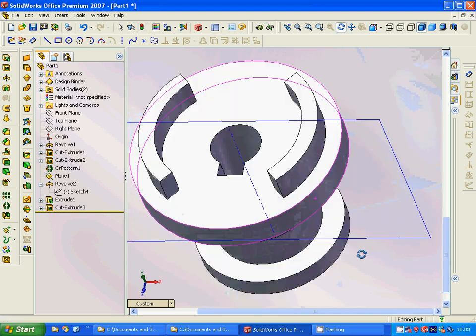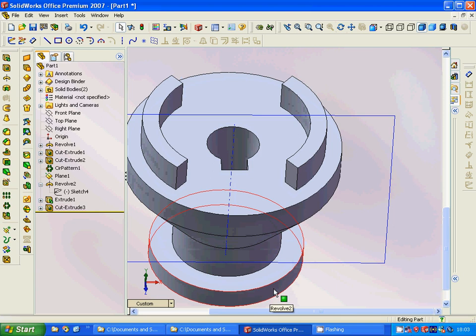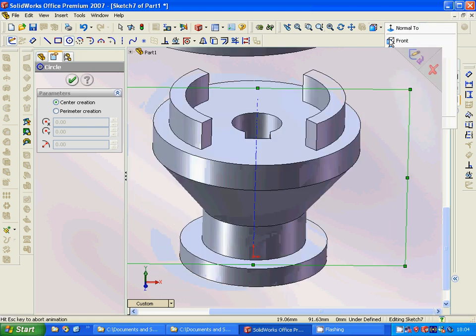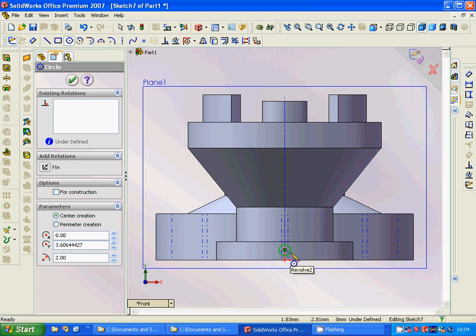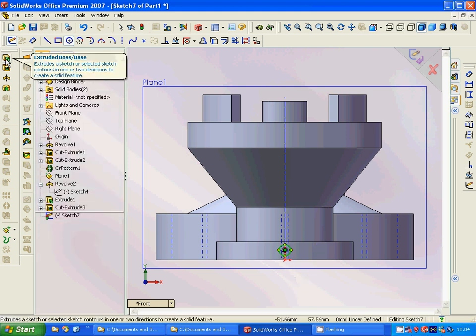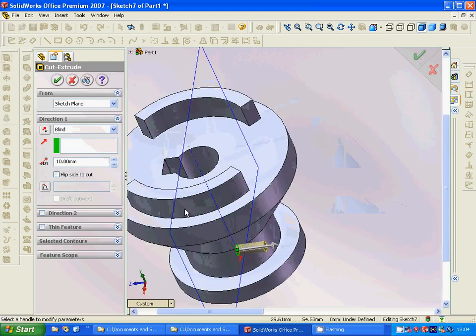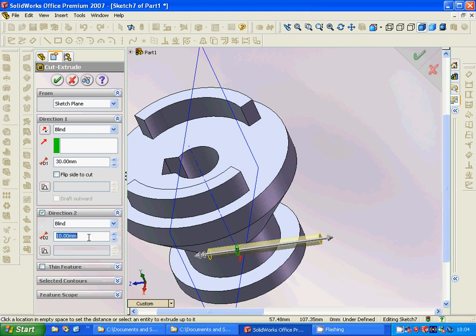Now we have it, and in this plane, we are going to sketch a circle, and it is front, and we are going to sketch a circle here, and it's 2. And we are going to have a cut extrude. And the other direction to 30. Okay. Or maybe one direction. Okay. One direction.